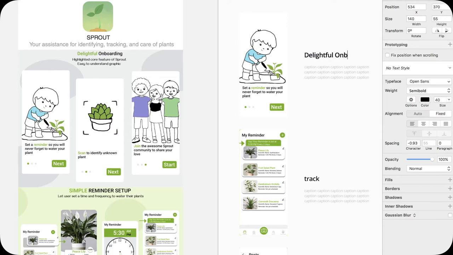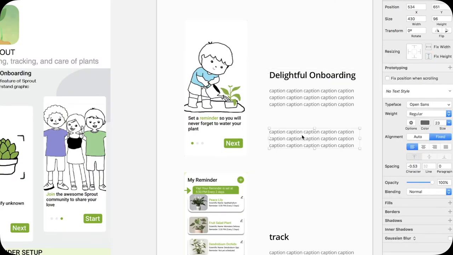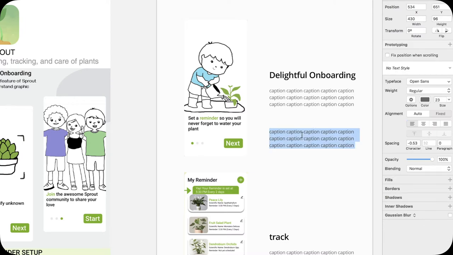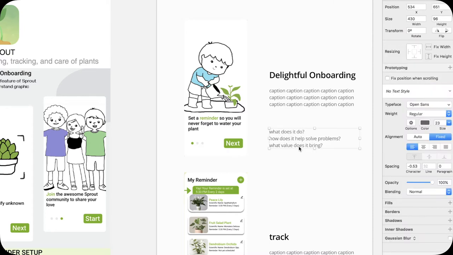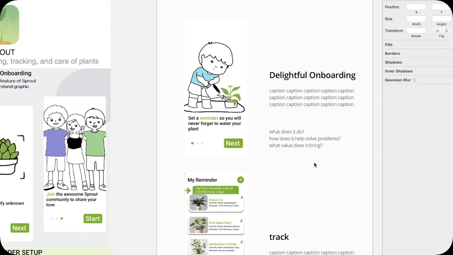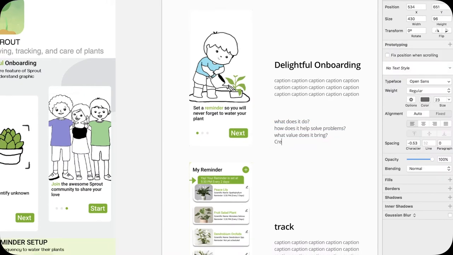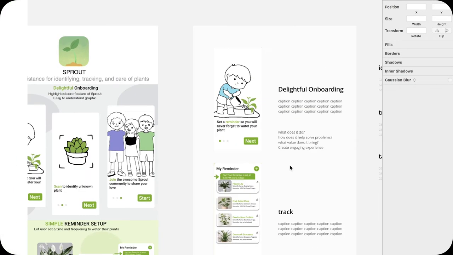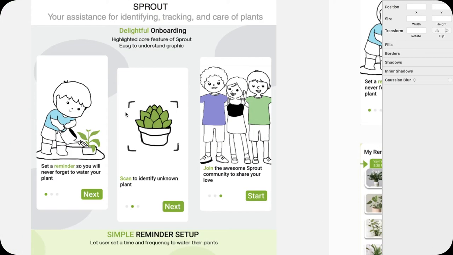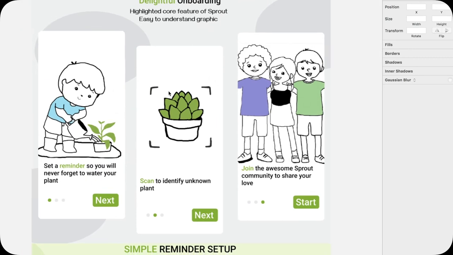Delightful onboarding. So once you have the title, then you have to think about what the feature does. What does it do? How does it help solve the user's problem? What value does it bring to users? I'm not saying you need to write three sentences, but your caption should answer one of these questions, especially the second and the third one. Or maybe just create an engaging experience, like have an animation, for example. So what does it do in the onboarding? Let's look at what the actual function of the feature does.